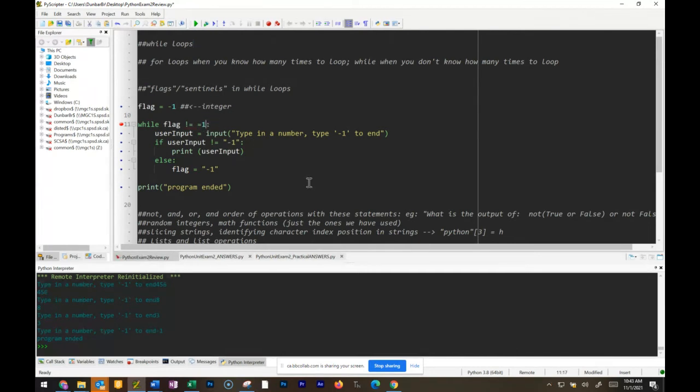And I'm going to check the same way. So if flag is not equal to -1, now I had to change this because I'm checking if the flag is not equal to -1. Now this is an integer. I'm checking with an integer, not with a string. Okay, now let's say I need to get input that I'm going to use for math. So let's say type in a number, type -1 to end is still fine.